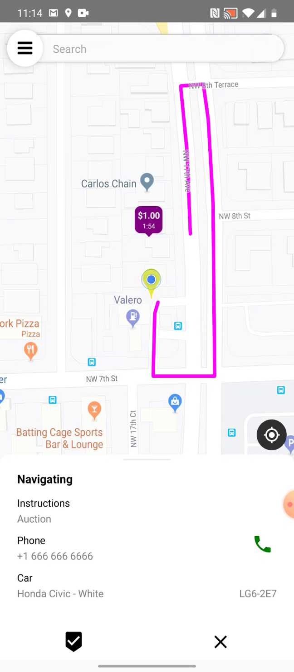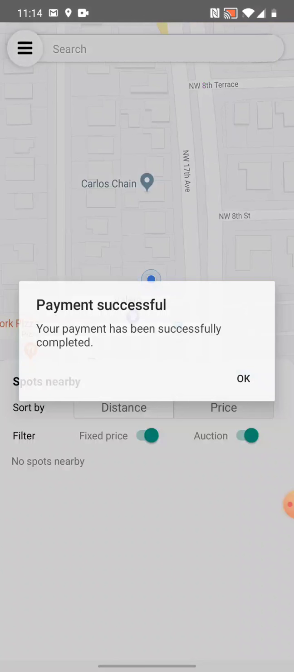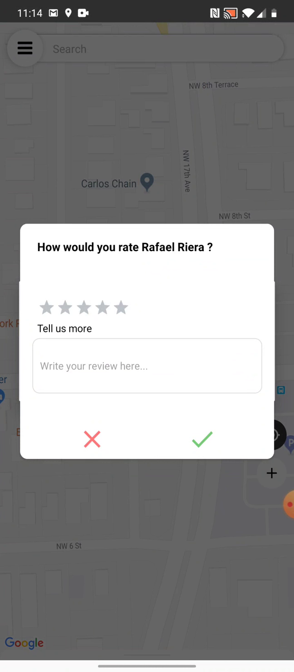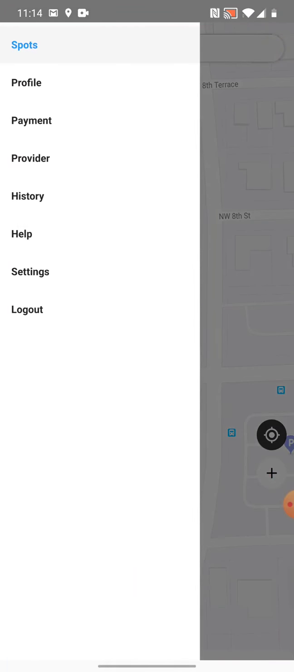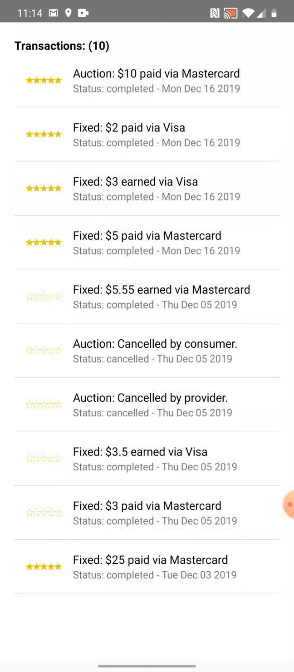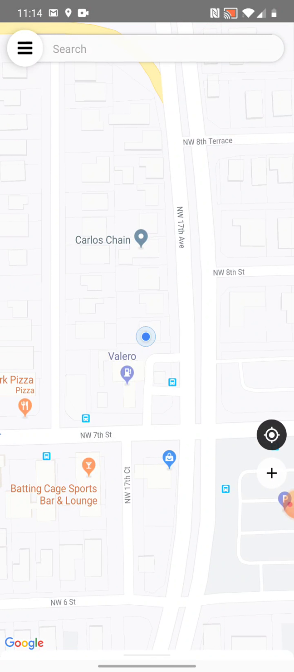So for here, and there you go. I completed it and the payment was successful. Now we can go into the history and we see that I paid with my MasterCard instead. And I get the review and all this information here as well. So that in short is the main guide of the system.